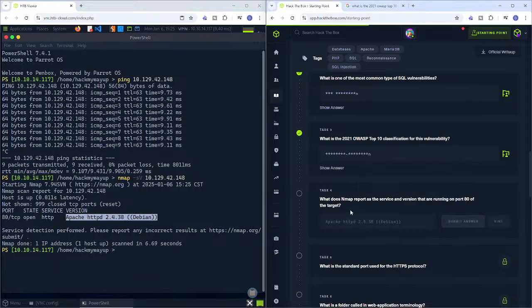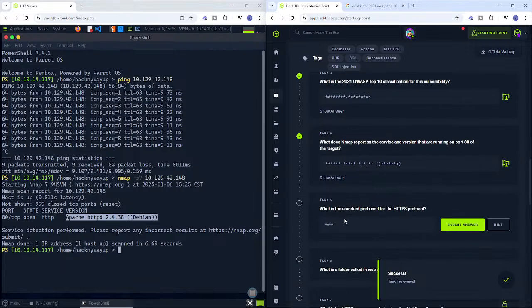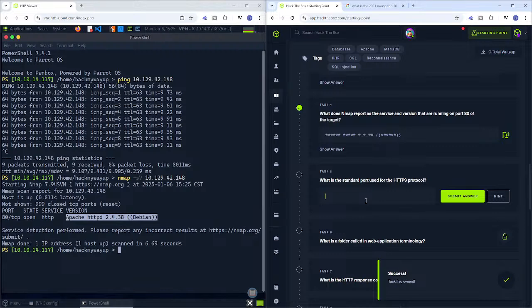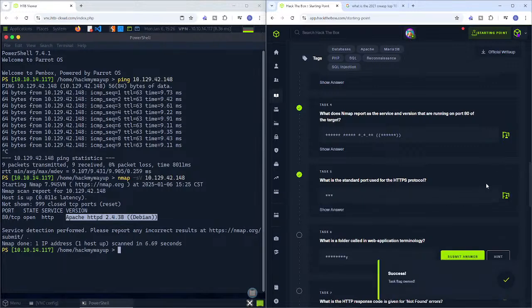Honestly, I do not really know what that means, but we can also Google that. What is the standard port used for the HTTPS protocol? It's TCP, which is Transmission Control Protocol, and you have UDP. Wait, what? Oh, it's port 80. Oh, 443? I thought it was something like that. Yeah, 443 is the standard port used for HTTPS. I didn't read that right the first time.